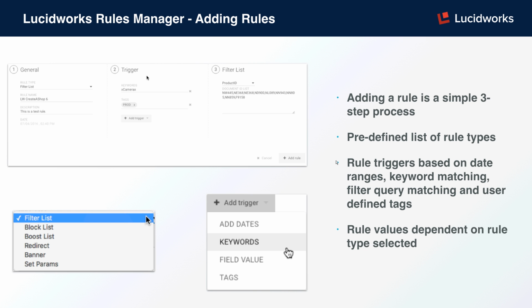Quickly, talking about some of the mechanics of how a rule can get added, it's a simple 1, 2, 3 step process. You start out by specifying your general information about the rule, which would cover the rule type, the name of the rule, and maybe something very descriptive about why you created the rule in the first place, knowing that this rule could be around for a period of time.